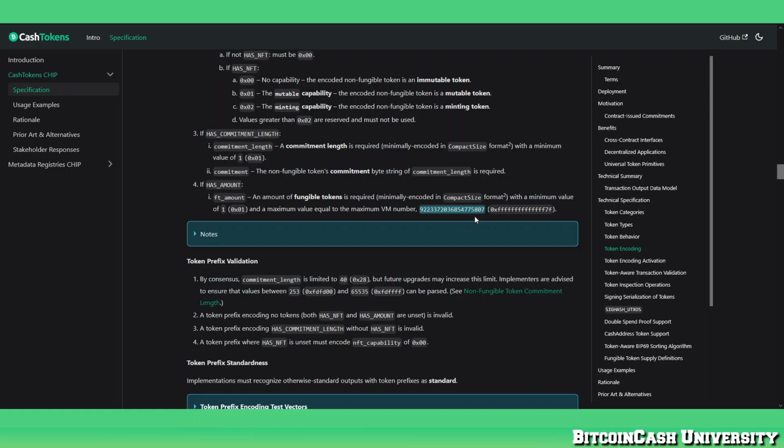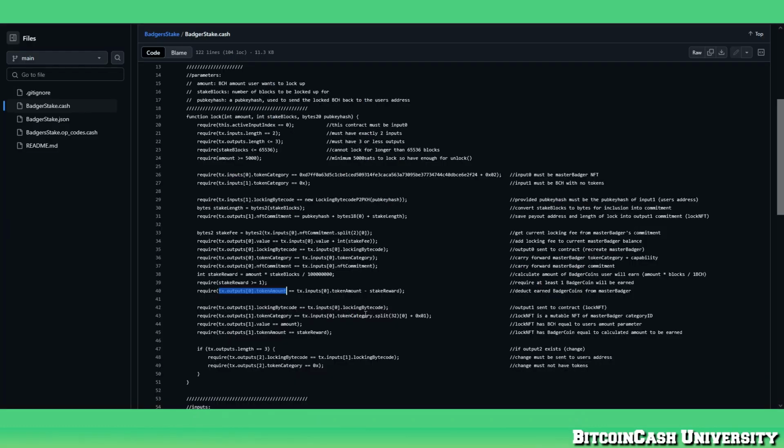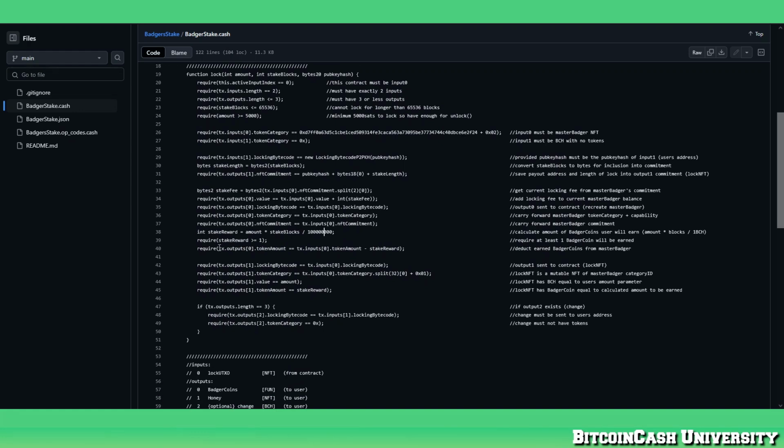That'll be all that will ever exist. I don't remember the numbers off the top of my head, but if you want to get this many Badger coins out of the master badger, it is going to take a long time and a lot of BCH. So the master badger has all those coins.